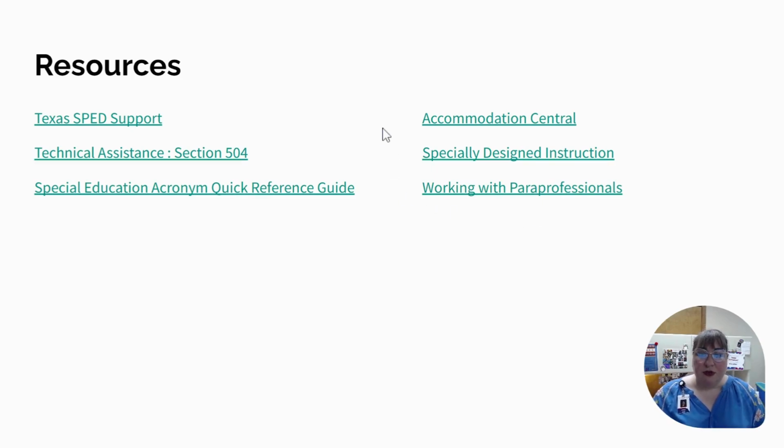I've also included Accommodation Central, which is a great site to go and figure out how do you implement certain accommodations, and it gives you more information about accommodations. And then a link for the Technical Assistance Section 504 guide, which just kind of lays out what does Section 504 look like in Texas.